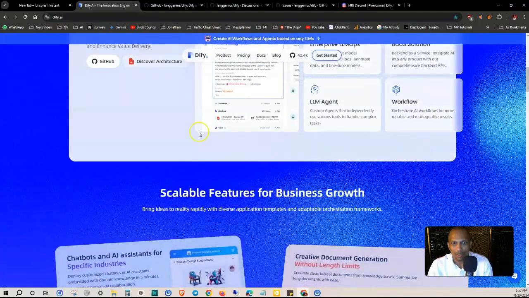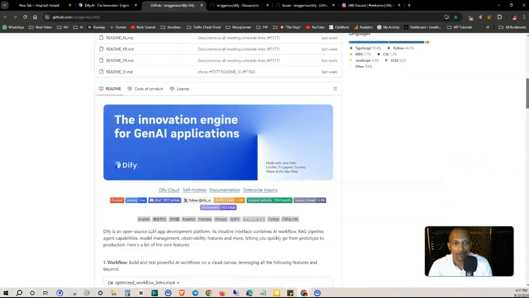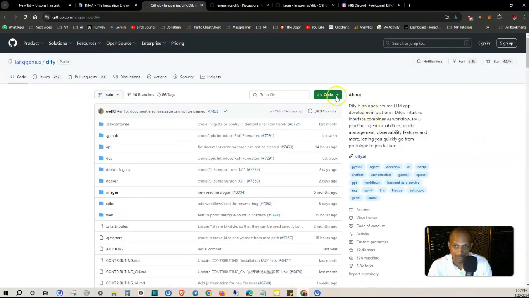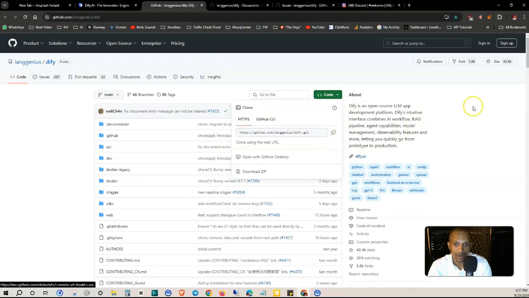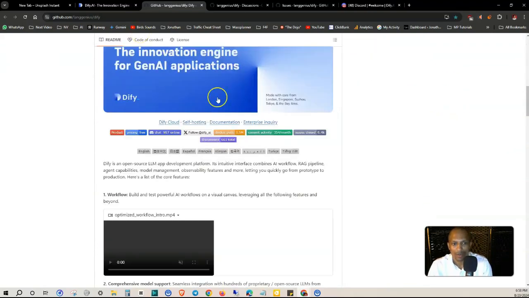So number one, let's talk about some of the features. Over here on the GitHub, they break it down a little further. Let's go into some of their main features now. Keep in mind, you can actually clone the repository and set it up locally. Dify is an open source LLM app development platform. Dify's intuitive interface combines AI workflow, RAG pipeline, agent capabilities, model management features, and more, letting you quickly go from prototype to production.